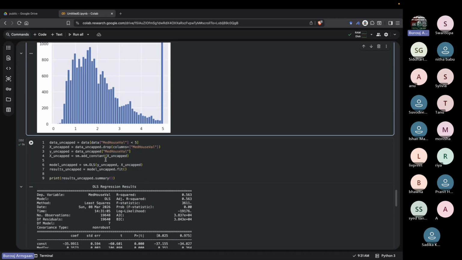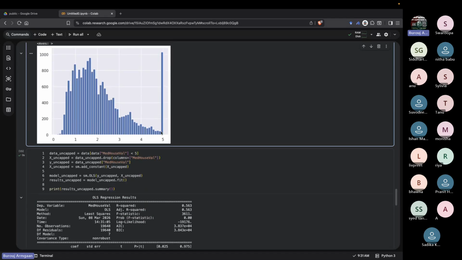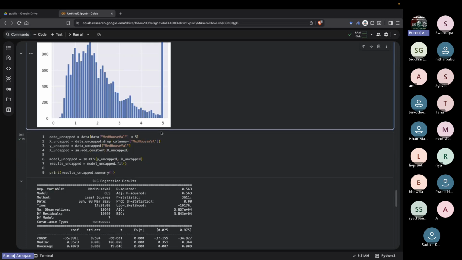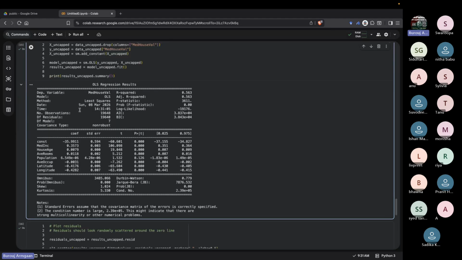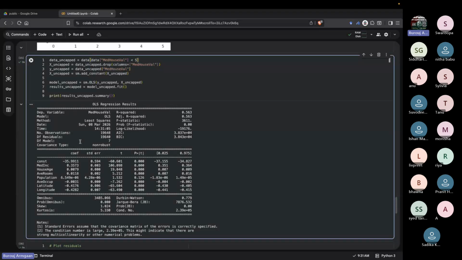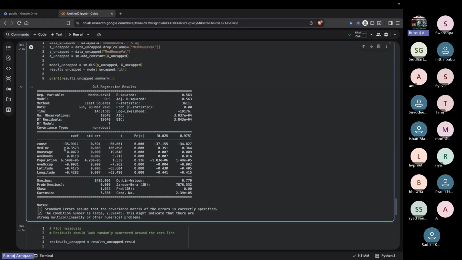So let us just remove these capped values, because they should not contribute that much to our linear regression anyway. It's a weird value to have, so we just drop it. We can say, I don't actually want these values that are greater than 5, let me just drop them. So our uncapped data looks like this, and we again fit a linear regression model on that. We get more or less the same thing: a positive slope with median income, and the rest of them are also doing good.